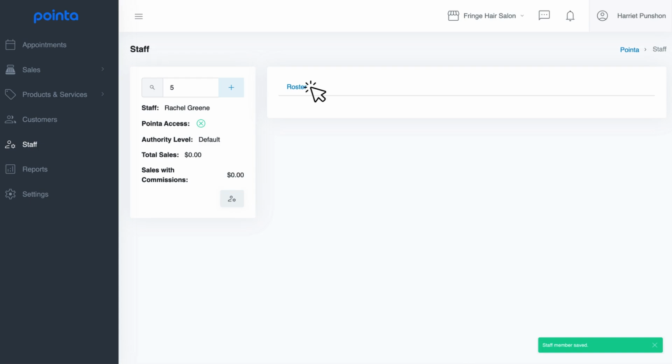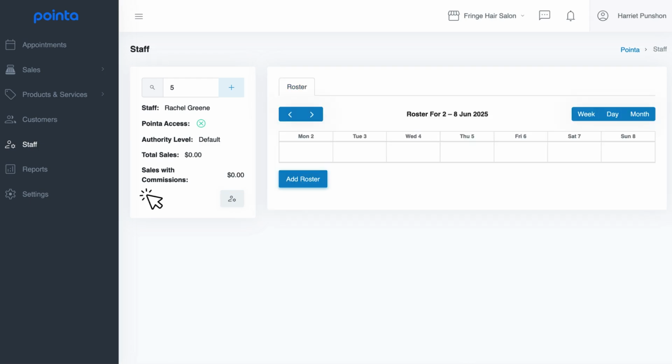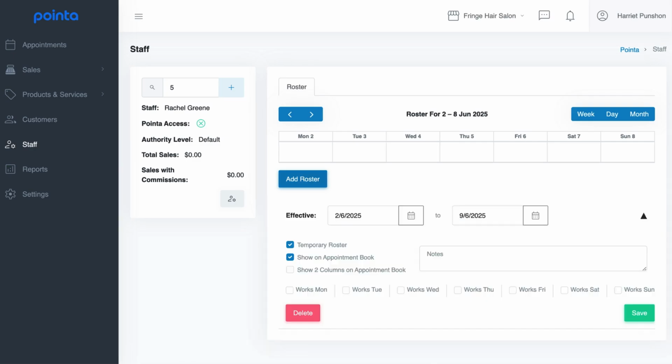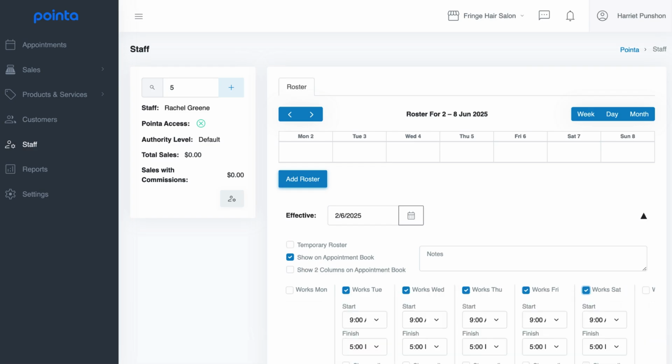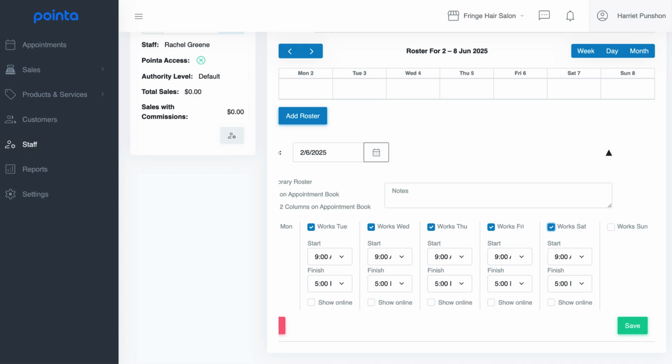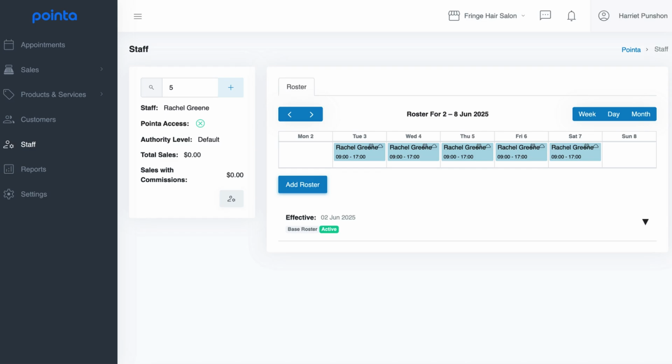Select Roster in the blue text to bring down the window. Click Add Roster and you'll see a date range available. If you're creating an ongoing roster, then uncheck the Temporary Roster and adjust the start date as needed. Select all of their relevant days of work and adjust all of their times as necessary. Scroll down and you can also check whether these staff are available for booking online before saving. Now if we head back to our appointment book, we should see our staff member listed.